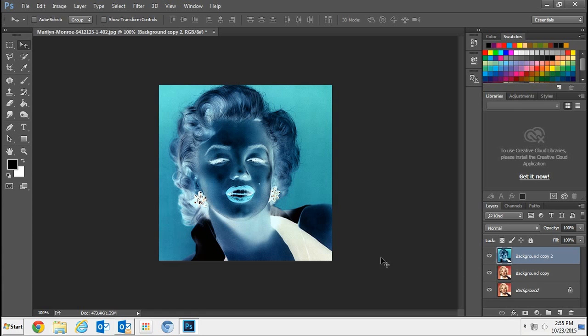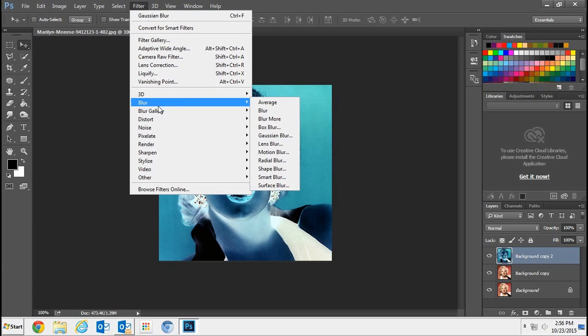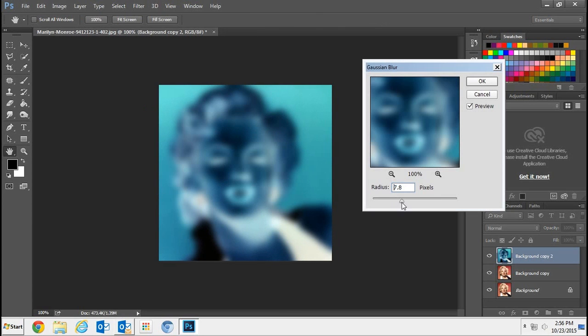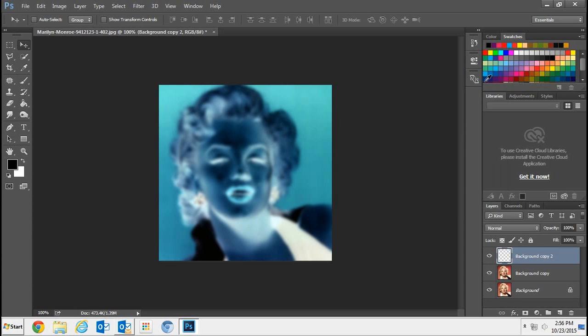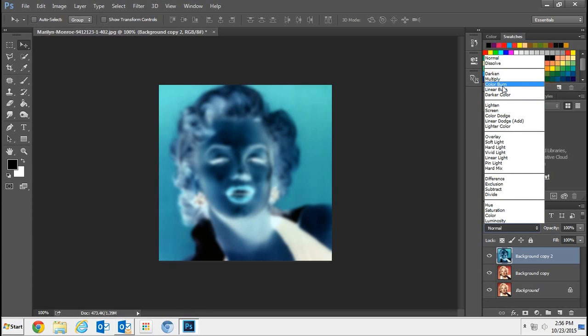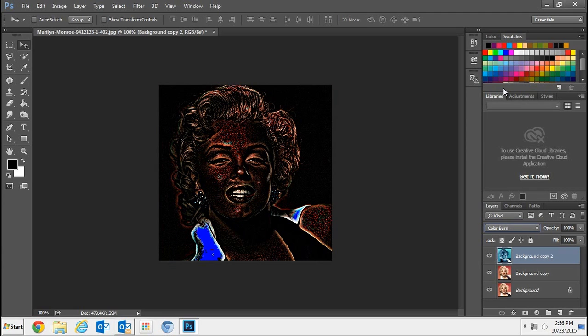So we're going to go up to filter and blur, and we're going to choose Gaussian blur, and then you want to set the pixels to, it says 7, that's a little fuzzy, maybe about 3. Alright, kind of depends on your picture possibly. Alright, and then over here on the blend style, change that to color burn. Alright, now we have this.